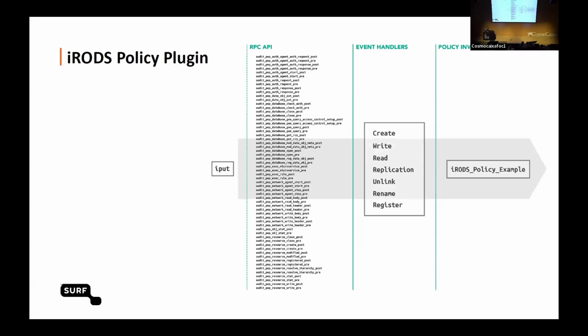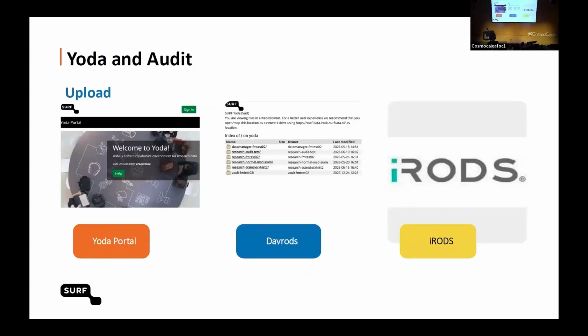We haven't yet used this iRODS policy plugin. It has been recently released, I think in April. So we hope to be able to make use of this plugin soon.